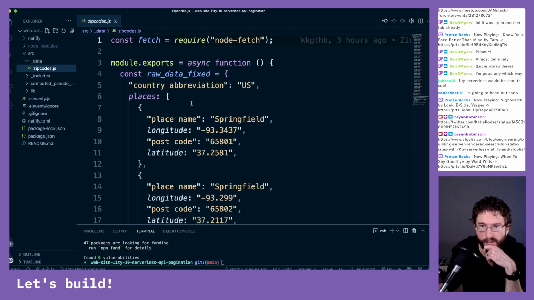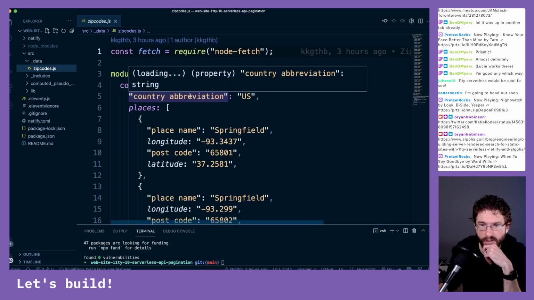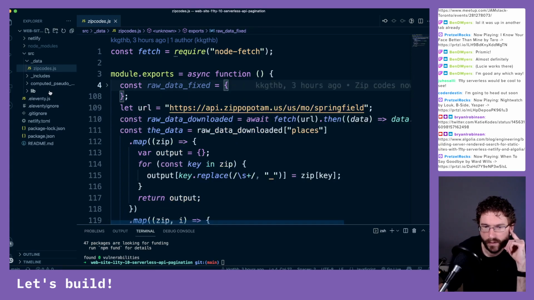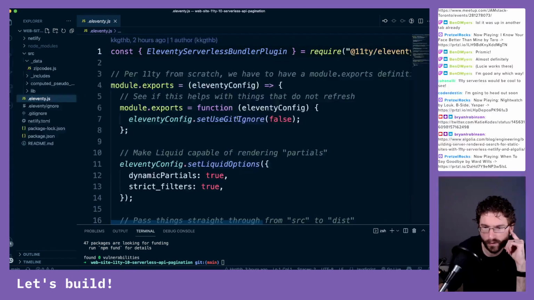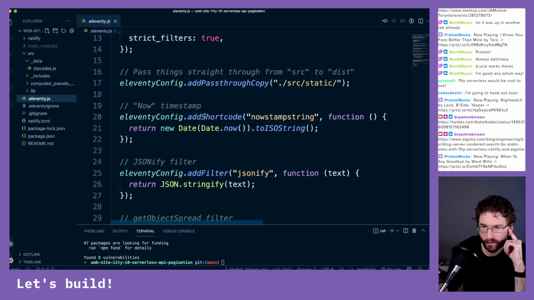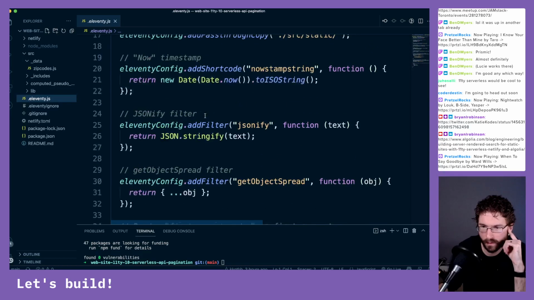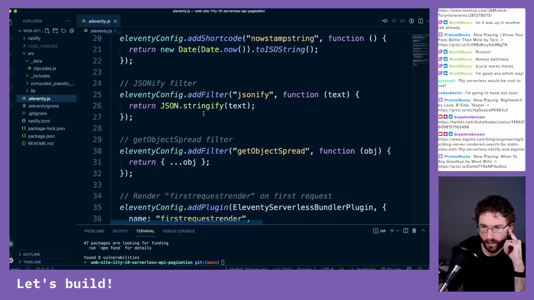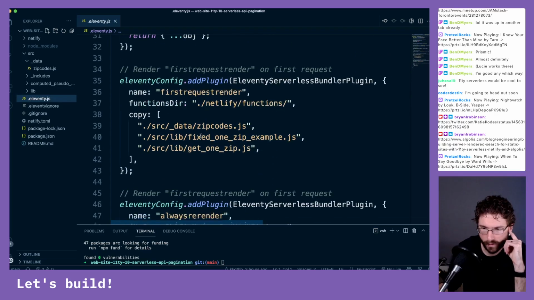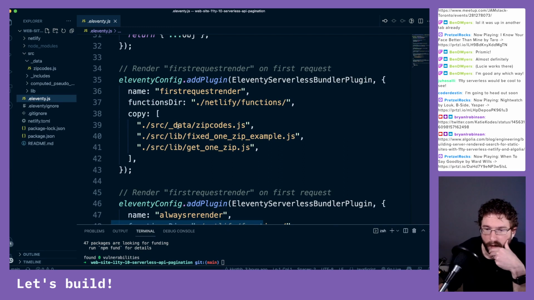Zip codes. All right. Using node-fetch. Sure. All right. Raw data fixed. Wait, let's take a look at what our serverless functions are. Serverless bundler, liquid options, pass-through copy, shortcode. Okay, filter, serverless. Here we go. All right, so a few things happening.